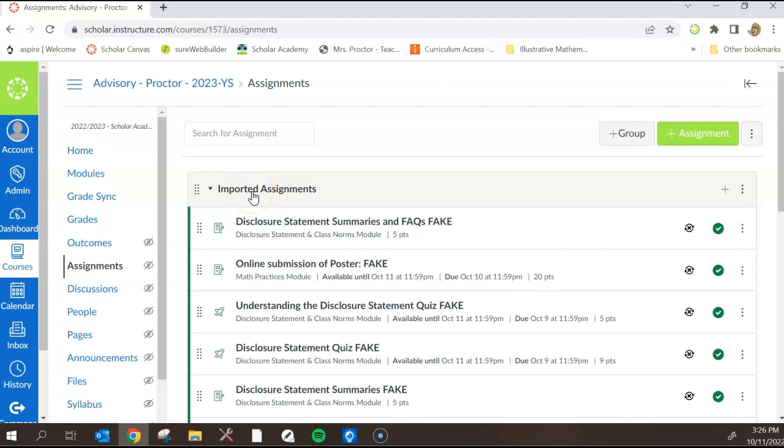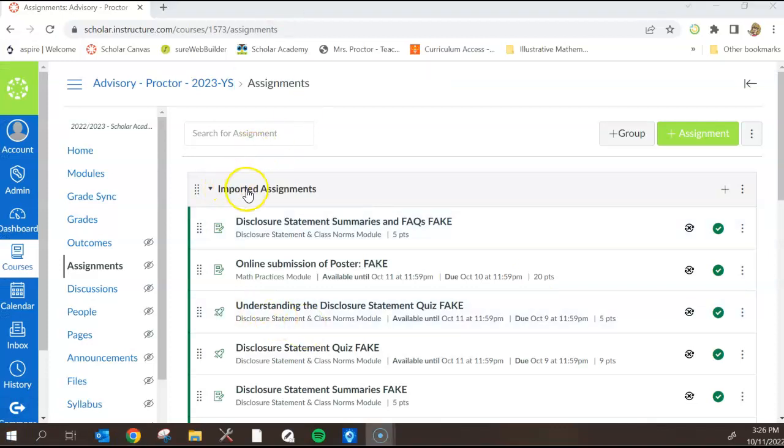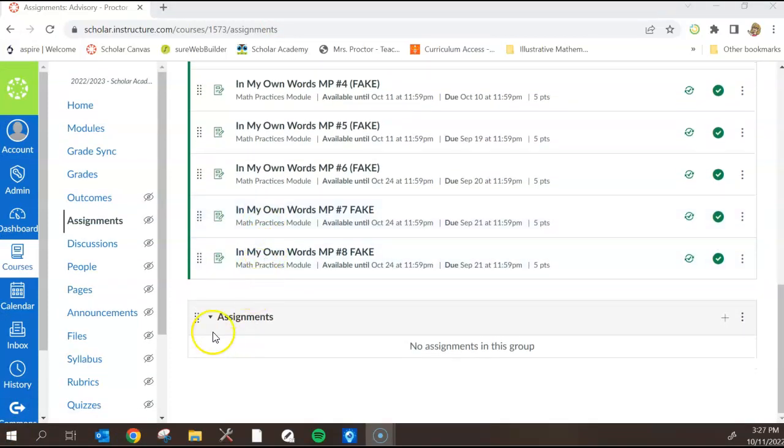I want to separate them so that they match the categories of my gradebook. So I'm going to do plus group. That will create a new group, and I'm going to call this one imported assignments. Means it came from another Canvas course and was imported into that one. I want one that's just assignments, so that when it imports, it's still going to fall in that imported one, and then I can move it to wherever I want it to go. So assignments. And so I can still see my imported assignments, and down here at the bottom is my assignments category.